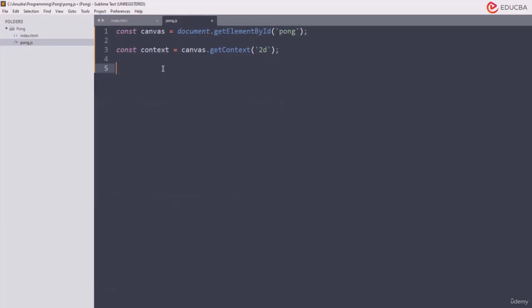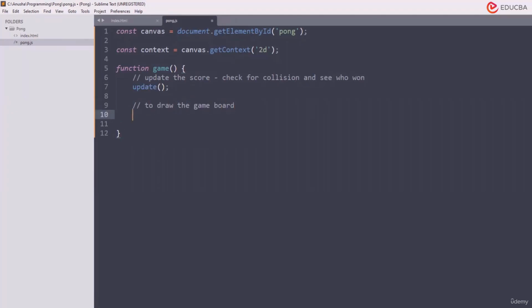So we are going to have a function called game, maybe, which needs to update the score. So for that, we need to check for collision and see who won. Yeah, so we'll put maybe update as one function. And then the next one is to draw the game board. So for that, we have something called render. Let's write a function called render.